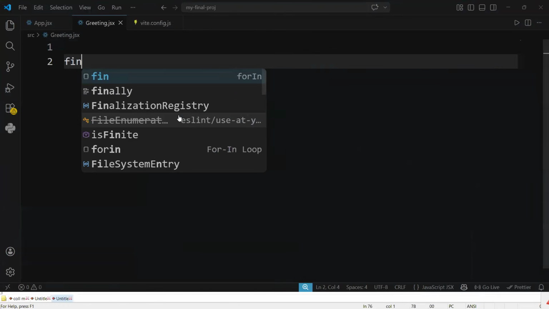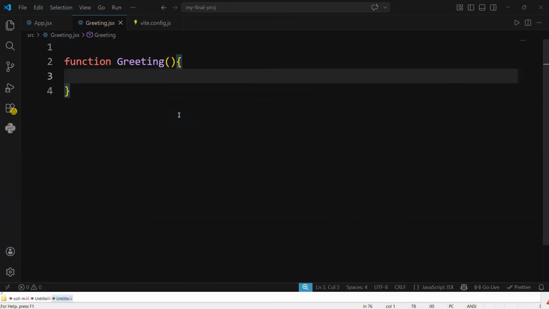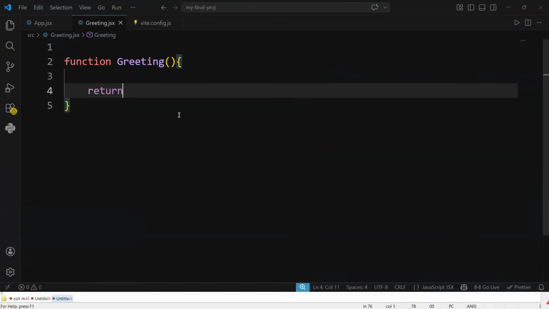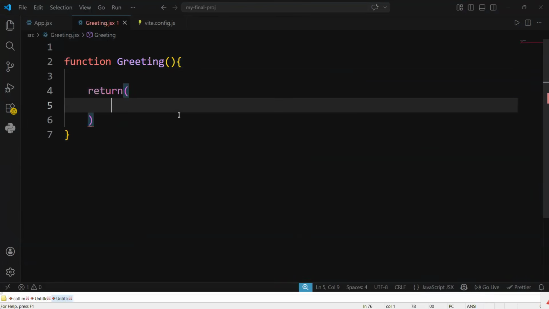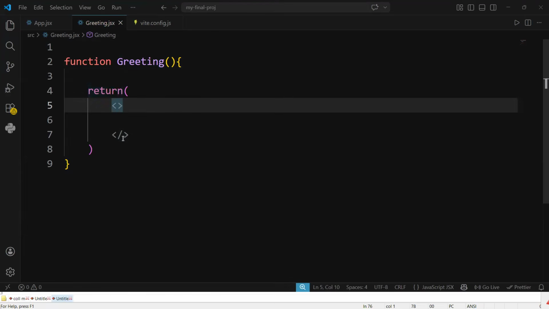Now, how to write the component in the file? Function Greeting. Observe carefully: function Greeting is there. Then we go for the return statement with parentheses, and use React Fragment. Even if you are writing a single element, or multiple elements, we need to wrap them into one parent tag using React Fragment. This is called React Fragment.